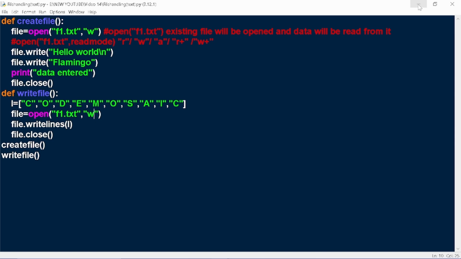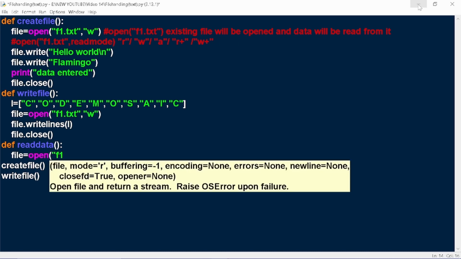The other thing is that now we have to read the data from the file. For that, let me define a read data function, and in that function we have to read the data. So we do file is equal to open, and here we write f1.txt for reading.